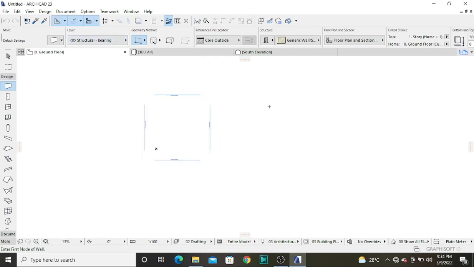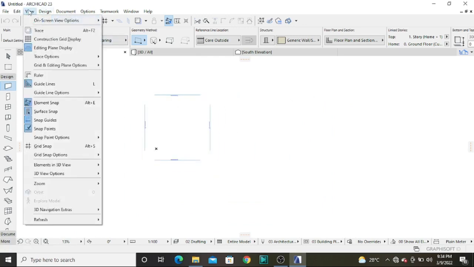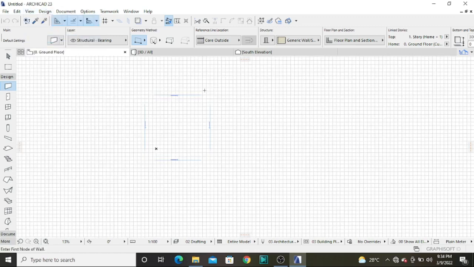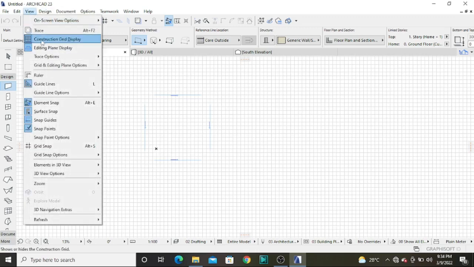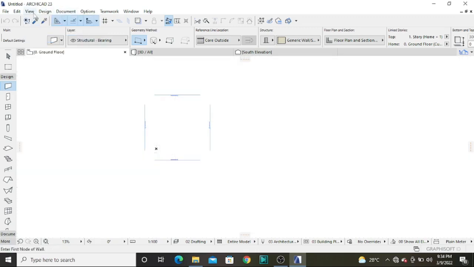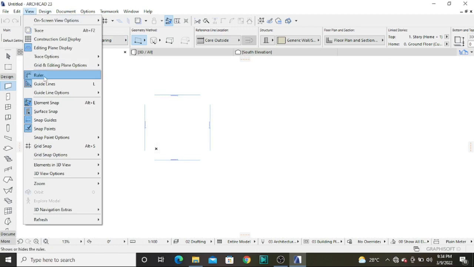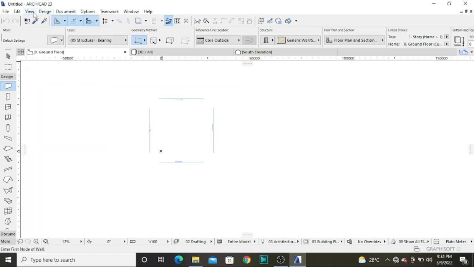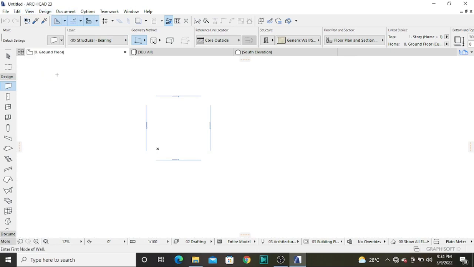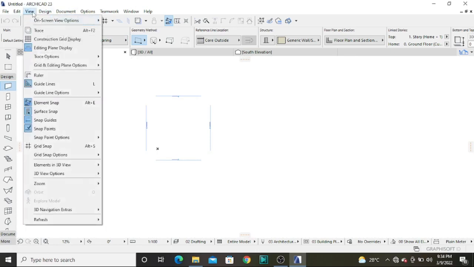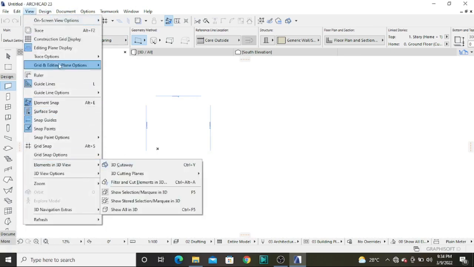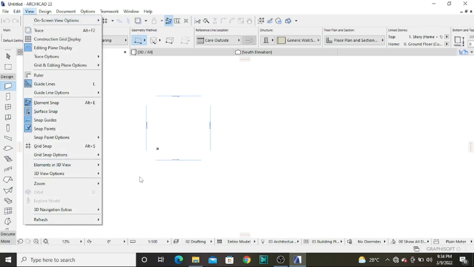If you want to see other things, you come to view and you can see a construction grid display. Look at how it appears. Then you can also uncheck it if you don't want to see it, and you can also view your ruler. There it is, and if you don't want to see it, you can also uncheck that. There are many things that you can uncheck if you don't want to see them, and you can even change snap guides and snap points from view.